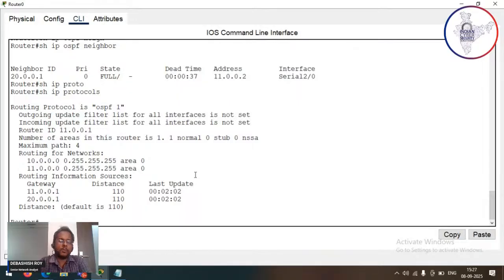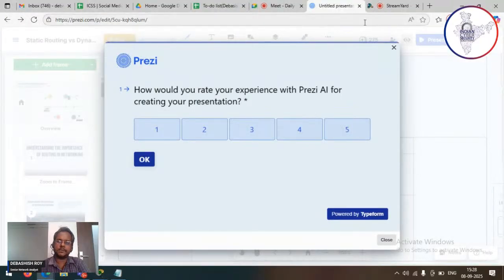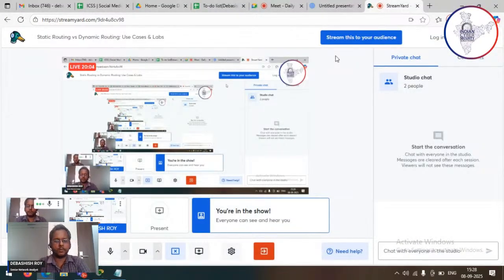So this is how you configure static routing, the more traditional one, and then you remove the static routing and go for the advanced form of static routing, that is actually the dynamic routing protocol. So I think that is the difference between static routing and dynamic routing. Static routing, although it is primitive and traditional, is still used because it is faster than the dynamic routing protocol.